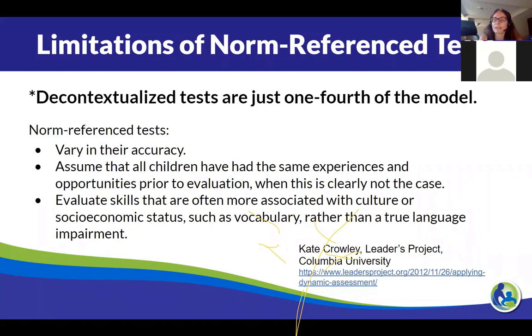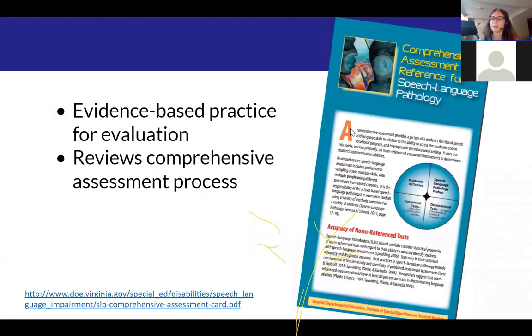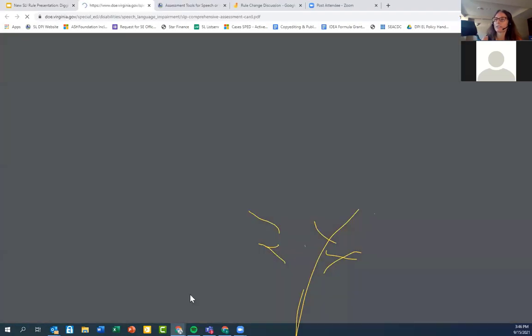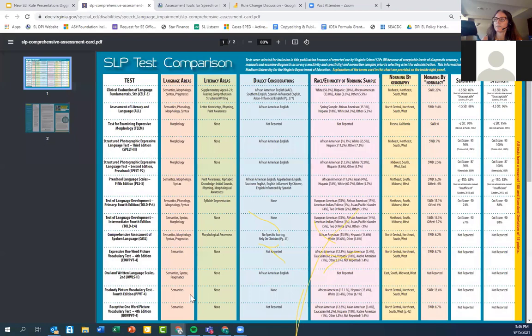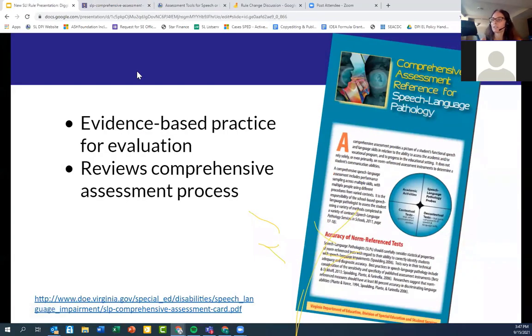And if you want to get into any of this more, I would encourage you to look at Kate Crowley's Leaders Project website with Columbia University. There's also a really great resource I've shared with many of you previously. The Department of Ed in Virginia often pairs with their university in Virginia, and they did a research grant where they looked at all the different SLP tests, and they talk about the sensitivity, the specificity, the dialect considerations that the test may have, the race, ethnicity of the norming sample. And so this is a really great tool, and I have a link in the presentation for you.